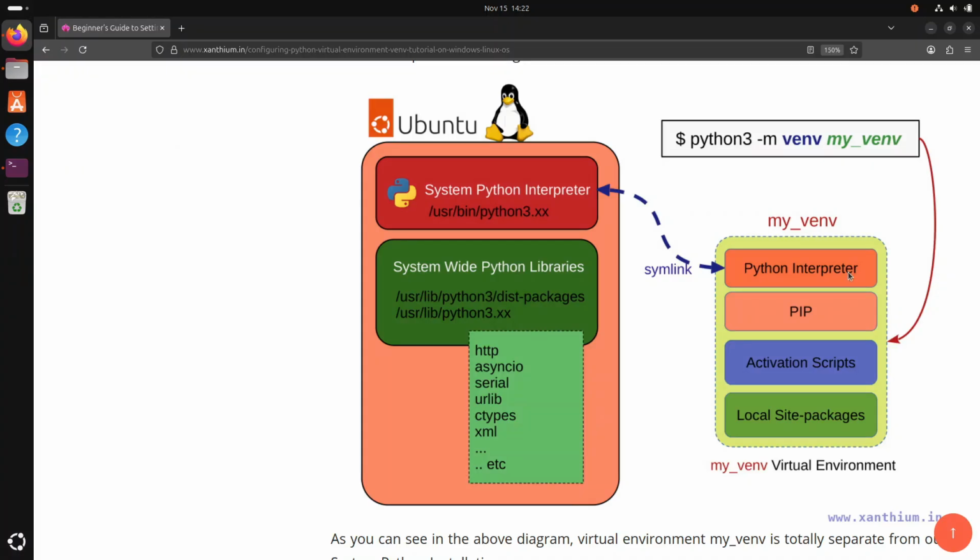We will have a Python interpreter, which is basically a link to the system Python interpreter. We will be using the same Python interpreter that the Linux system is also using, but the rest of the things will be local. When you install something, the packages will be installed in the local site-packages, so it won't disturb the system-wide Python libraries.